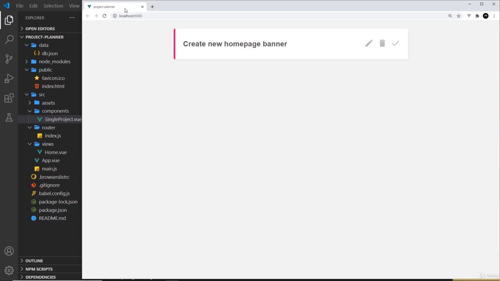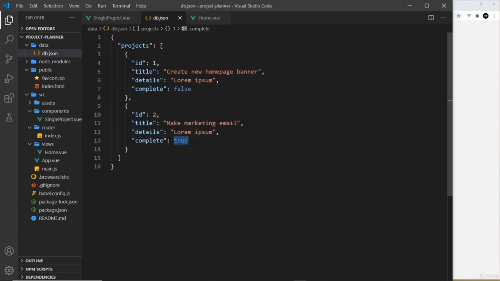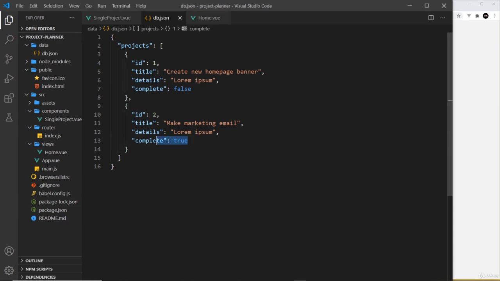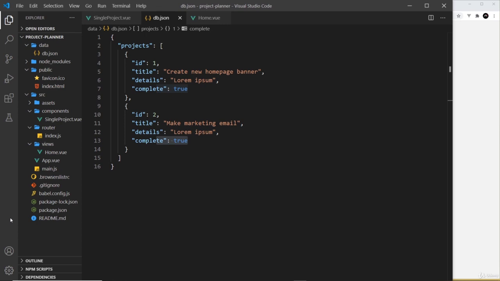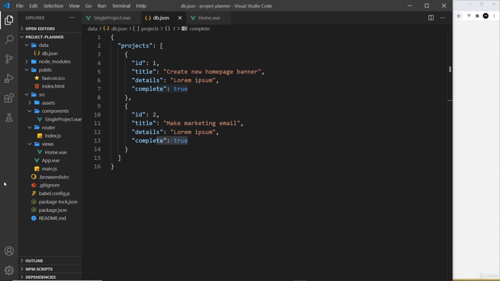So if we come over here and refresh to get all the data back, let me just see this. If I go to the data, I'm going to make them both false to begin with, so we know they're both not completed. So now if we come over here and try this, I'm going to click this one over here. And if we take a look, we can see that now this is true. And the same goes for this. If we click this one, now this is true. But if we try to click them again, watch this. If I click this, then it's still true.